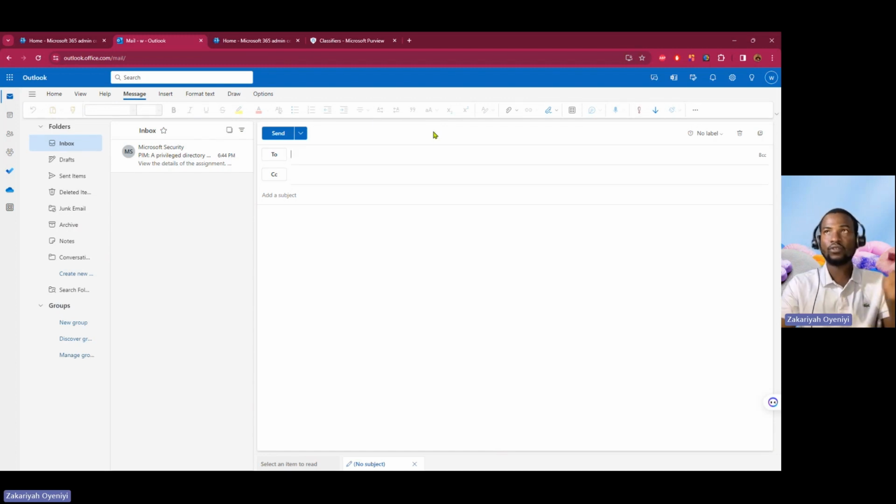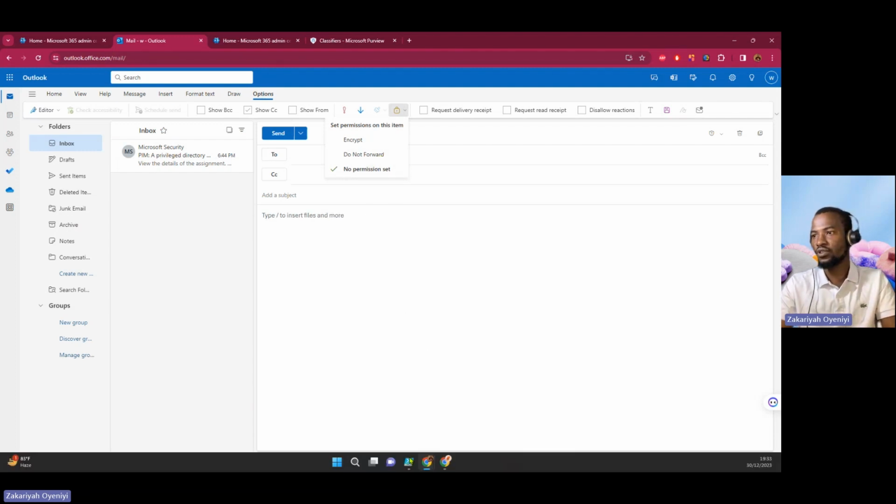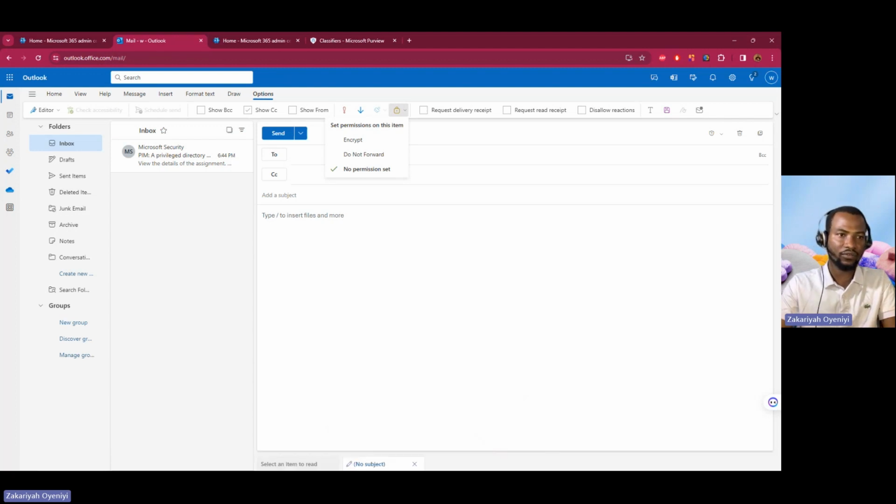So I did publish before now. So all you need to do is to come to options here, right? And you'll be able to see it. You can see the icon here, encrypt and do not forward, right? No permission set, right? We're going to run a quick test, but let me just show us from the Outlook client itself. So let me just launch Outlook so that we see it also from Outlook.